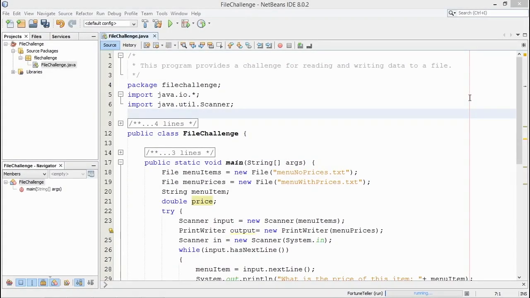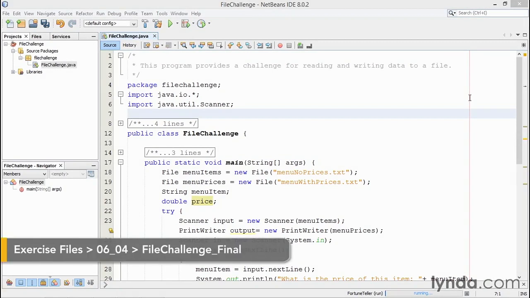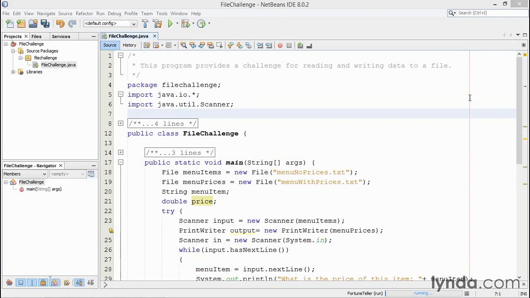This latest challenge was designed to give you practice with reading and writing files. Let's take a look at my solution, and as always, remember that your solution might be very different. Also, I do want to point out if your program seems to work, but the output file is empty every time, check to make sure you close the file before exiting your program.